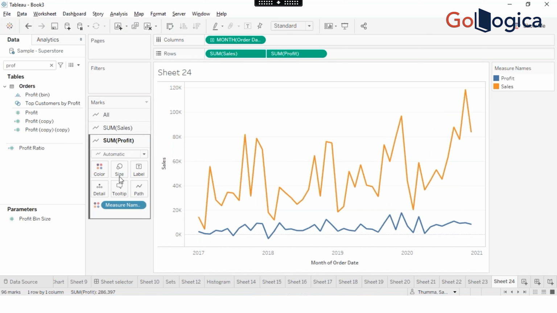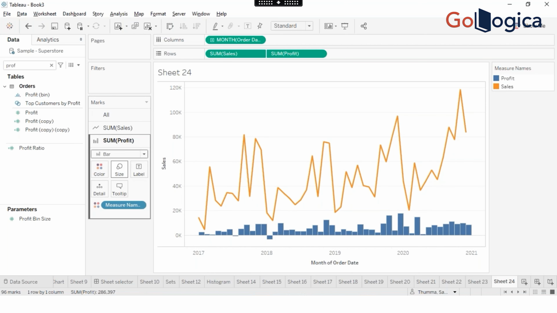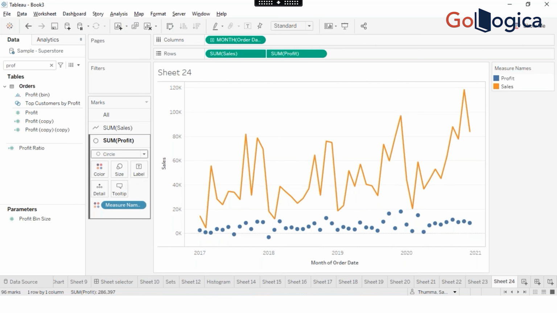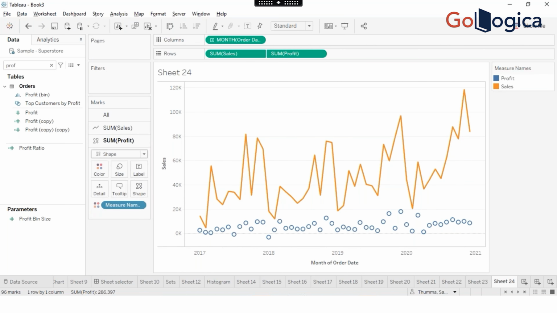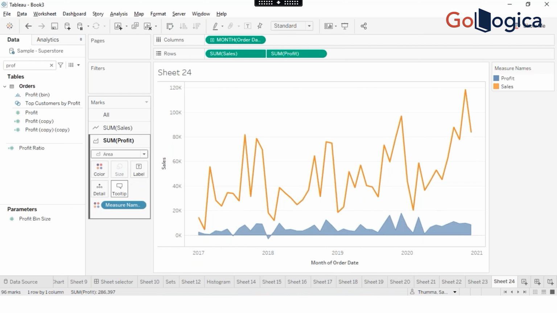That is one, and I can make one as a bar. So this is a dual axis chart. We can make one a bar chart, line chart, or something different. We can select from these charts. I can make it a circle chart or shapes. Likewise, I can do different varieties of charts. I can make it an area chart like this.